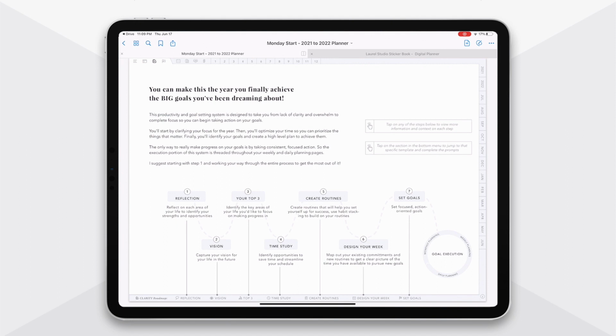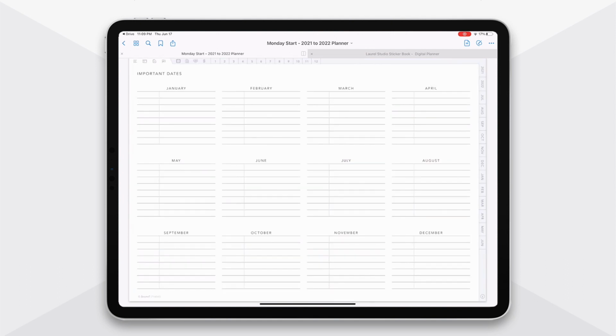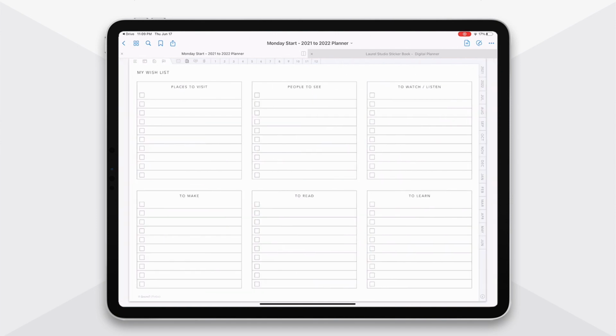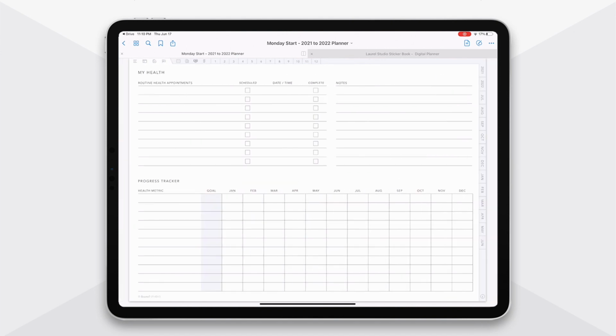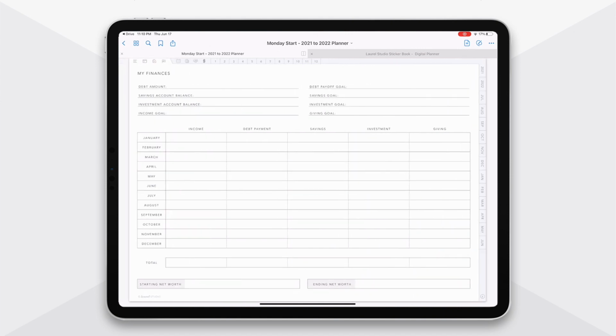Another great place to get started when you first jump into the planner is taking a look at the annual tracking pages. These are the icons you see over here in the gray. In this specific planner, you have a space for important dates. You also have an area to make a wish list and think about a bucket list of things you might want to do over the next year, your health tracker, and a finance tracker.